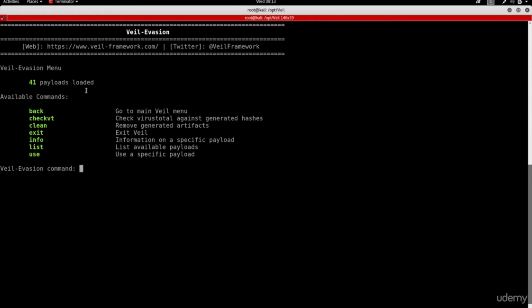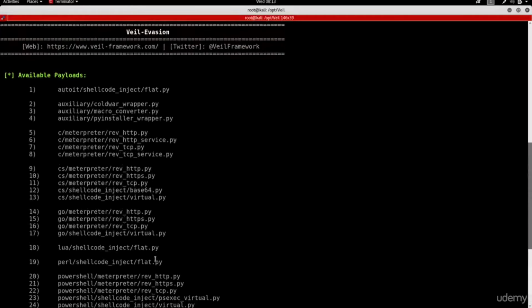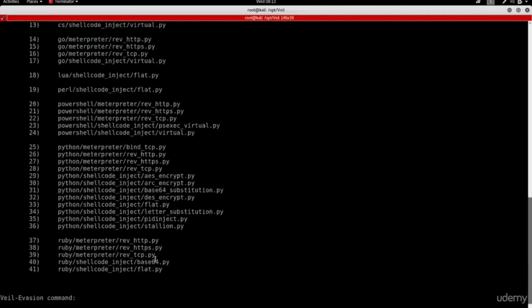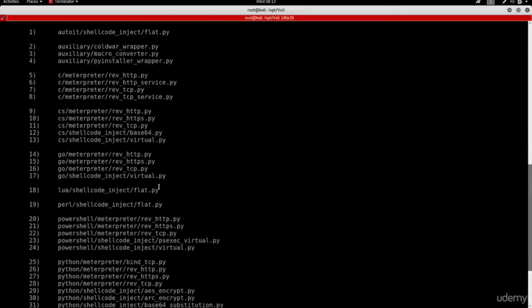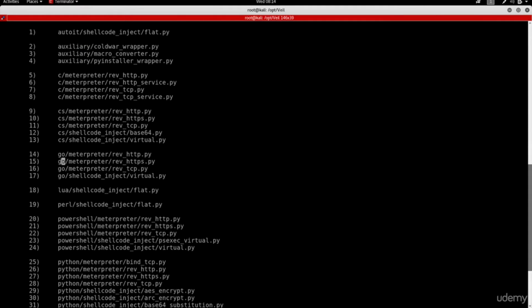So the first thing that we want to do is list, to see all the available payloads. And as you can see, we have 41 different payloads. All of these payloads follow a certain naming pattern. You can see, for example, let's take this example right here, because that's the payload that I'm going to be using. You can see the payload is divided into 3 parts.